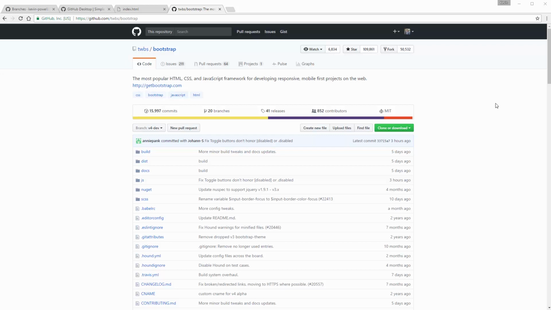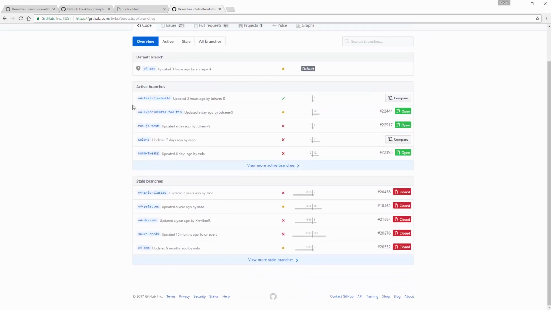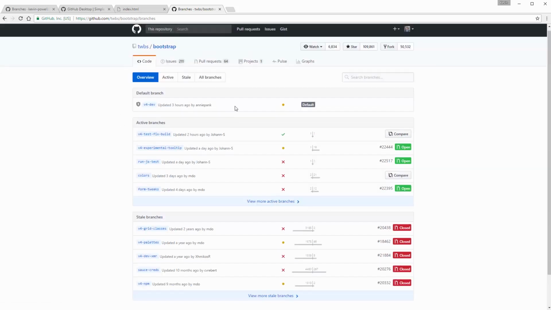So I've opened up Bootstrap here on GitHub, and they have their own repository on here where you can make changes to it and all of that. But obviously, I'm not part of their team. And just to give you an idea of a big project, there's been almost 16,000 commits. There's 20 current branches, 41 releases, and almost 850 contributors. Let's jump over to the branches really quickly, and you can see they're working on version 4 now. So you'll see the active branches.